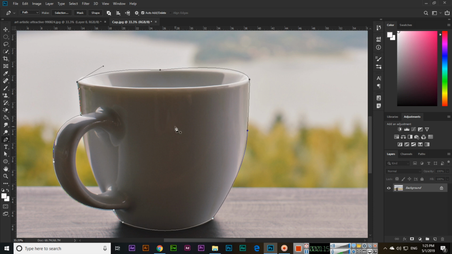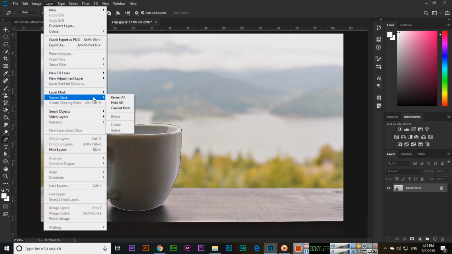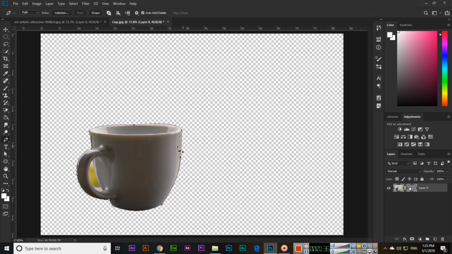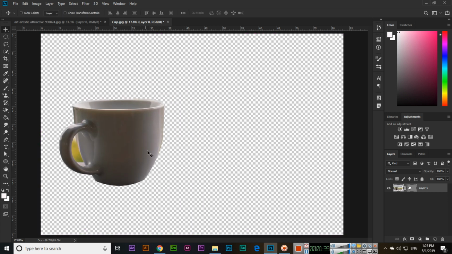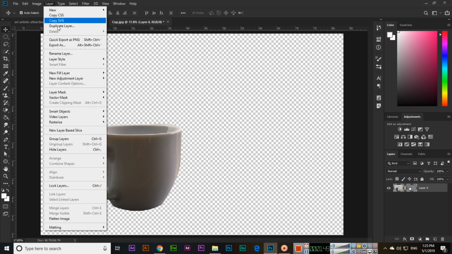Once you have created the path, now select Layer, Vector Mask, and select Current Path. Photoshop will work with the current path and will show you the mask of the selection of the current path. See how easily we can use this vector mask with the pen tool path. First create a path of any object in your image, then apply from Layer, Vector Mask, Current Path.